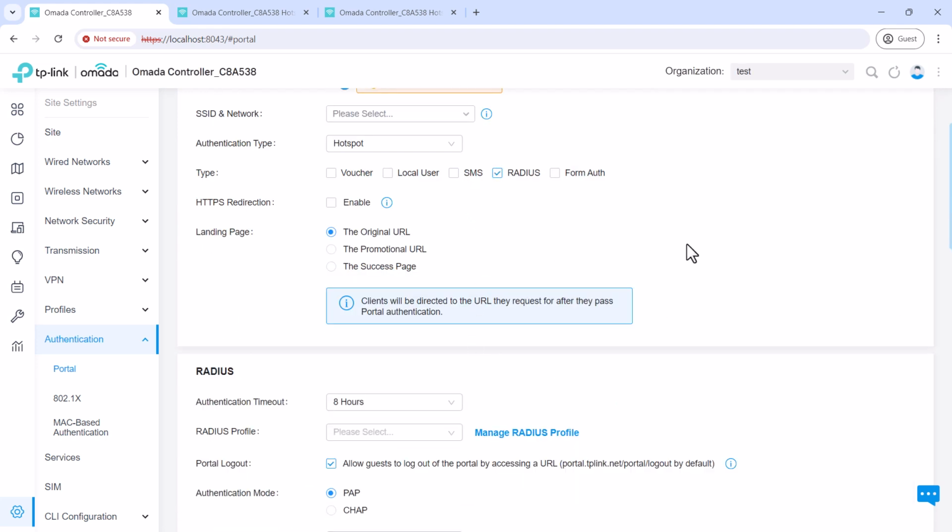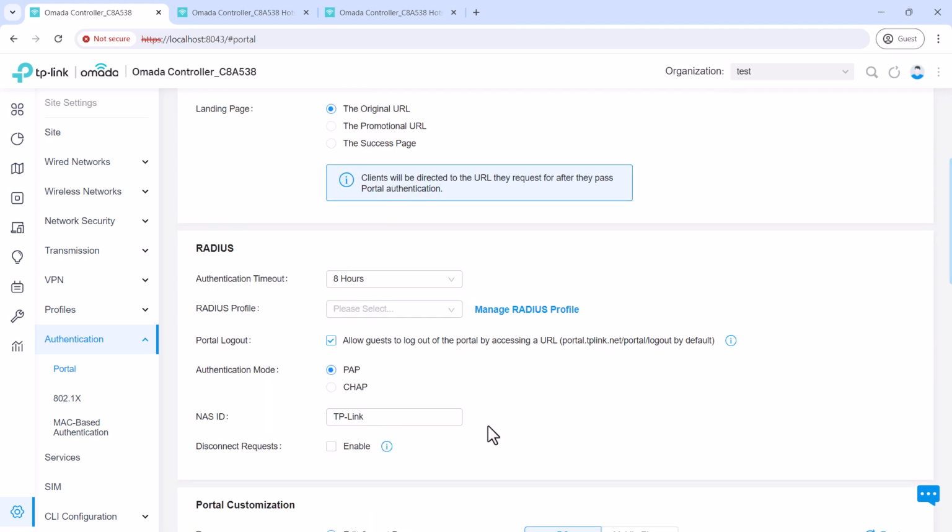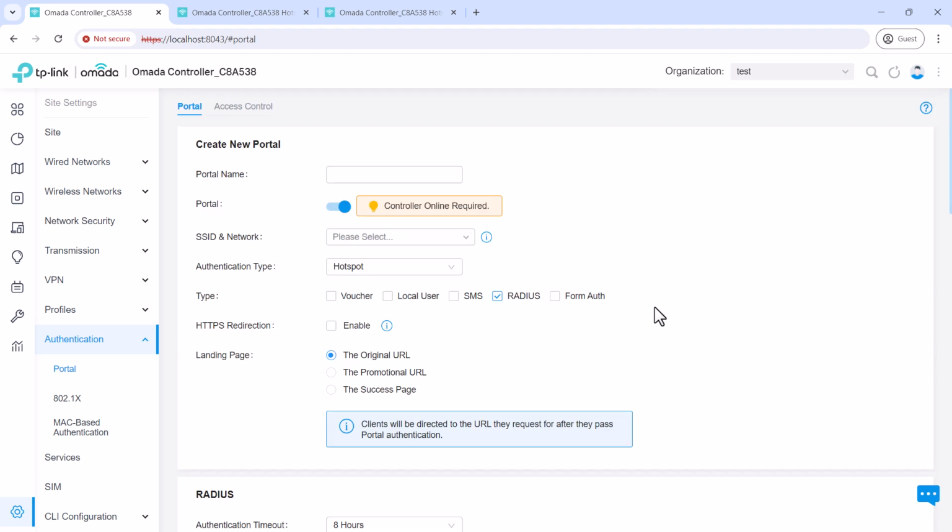The next option is radius, and this one is rather similar to the local user option that we saw earlier, where the user has to enter a username and password to access the network. The difference is that the user is not created locally. In this case, the users are created on Radius, and once the user enters their username password, a request goes to the Radius server that we have configured, and the username password are checked on the Radius server. Here we have the option to create a Radius profile and enter the IP address and secret of the Radius server.